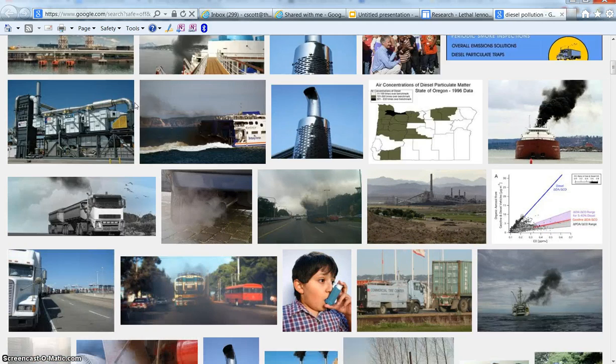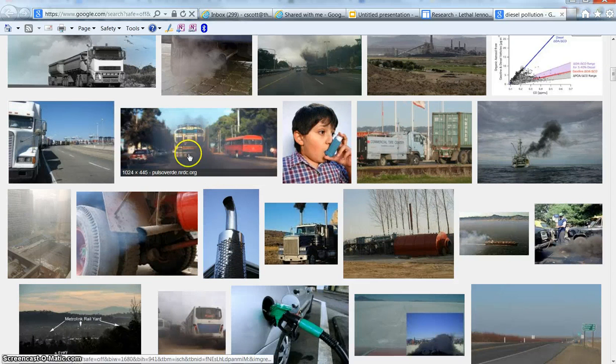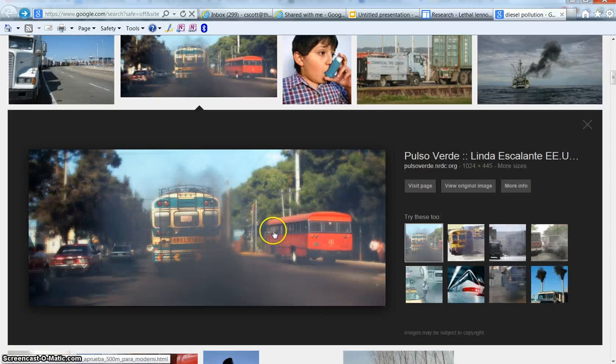Okay, of the ones that I see on this page, I really kind of like this one here, the school bus. That could be a good choice for me. So I'm going to click on this picture of the school bus with a lot of exhaust coming out of the back of it. When I click on it in Google Picture Search, it will get larger. Now I have the full-size picture here.